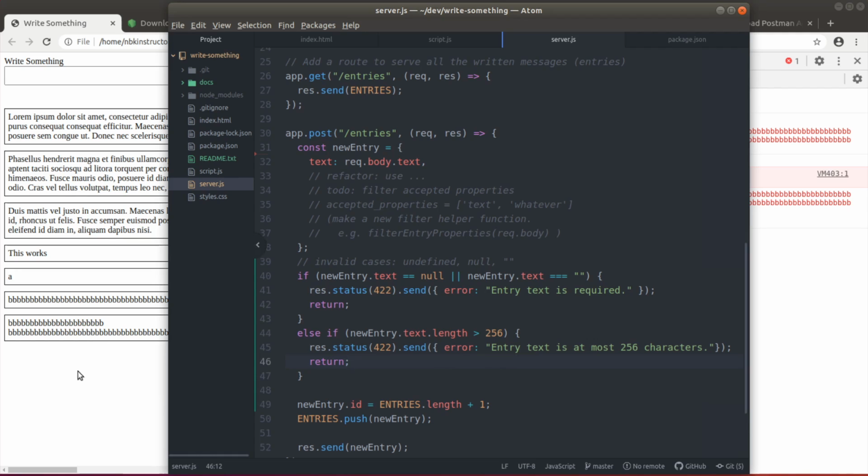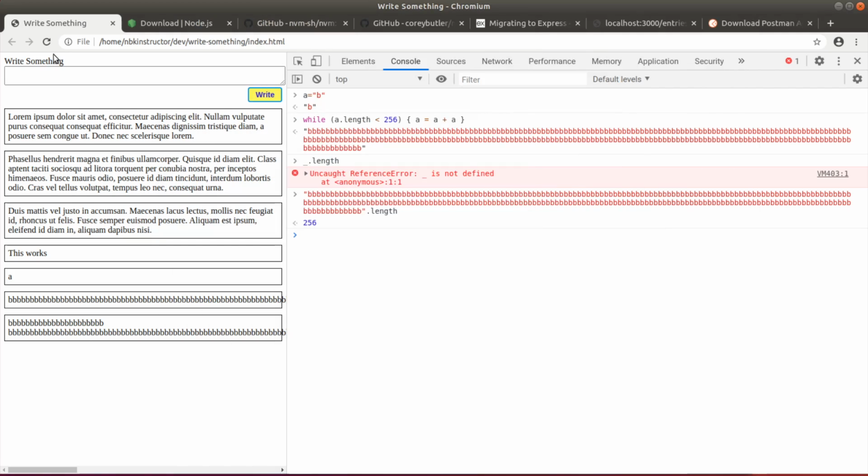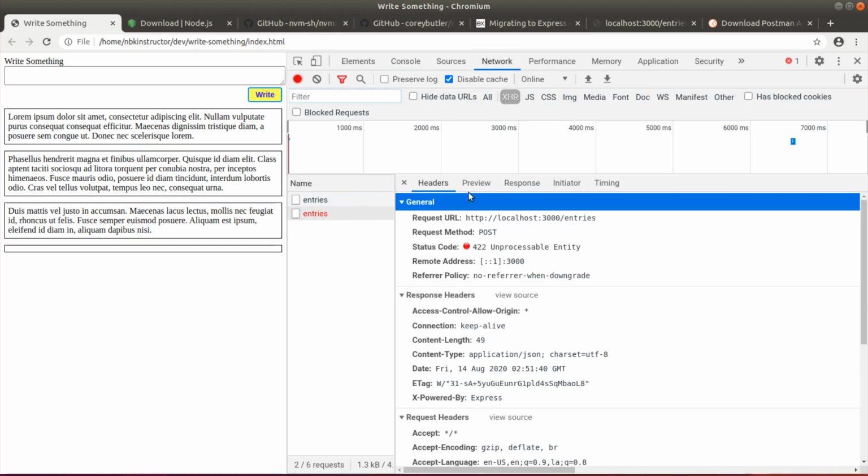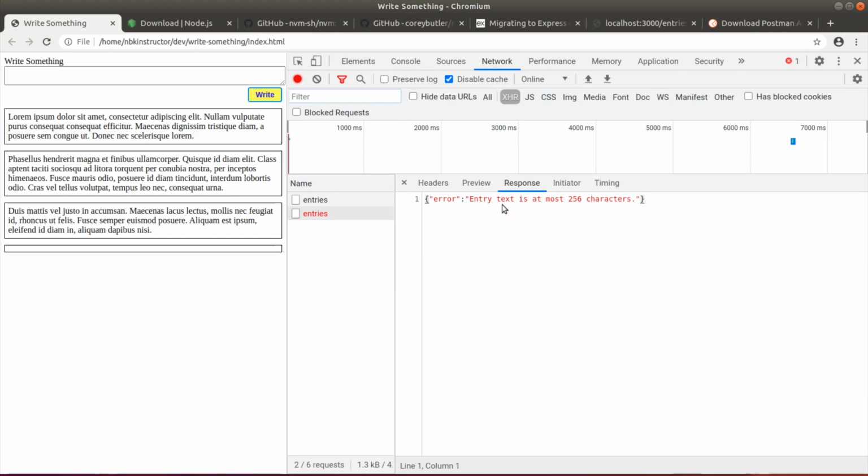Let's try it out. Nodemon is running, so my server, after I saved, has been restarted. You can go back to the client, refresh. You see we lose the in-memory entries. Try again. This is 257. And we got 422, even though it added something here. So that's a bug in our program that we have to fix, right? Because we just added validation. So let's see the network tab. We can see 422. What's the response?